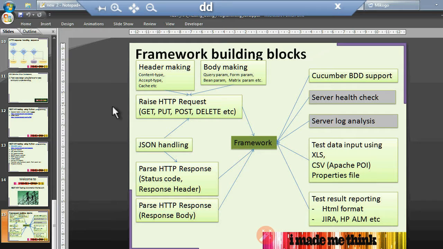Cucumber BDD support is very good to have, because for easy understanding of what testing is being done for stakeholders, for managers, for client partners, it is very easy for everybody to understand, so it is also a good feature.